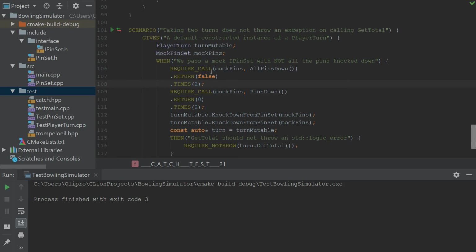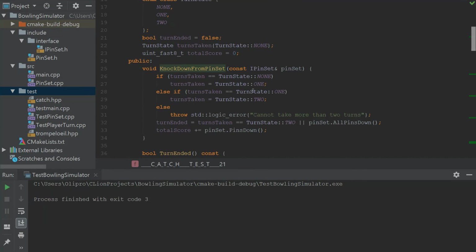Okay, so what we got wrong, and we are failing. Something's wrong. So we do expect this to be called time. All pins down, pins down. Not enough pin set. Maybe it's my code. Maybe I'm throwing an exception. Do I call it? No, I don't. If it's none, which it is, it becomes 1. So it's not going to throw there. That's the else statement. And then it's going to become 2, and you call it twice. That's fine. And we set turn ended. And then we set the total score. There's actually, is there a bug in here still, because if I consider the turn ended, I shouldn't let you go on, really.